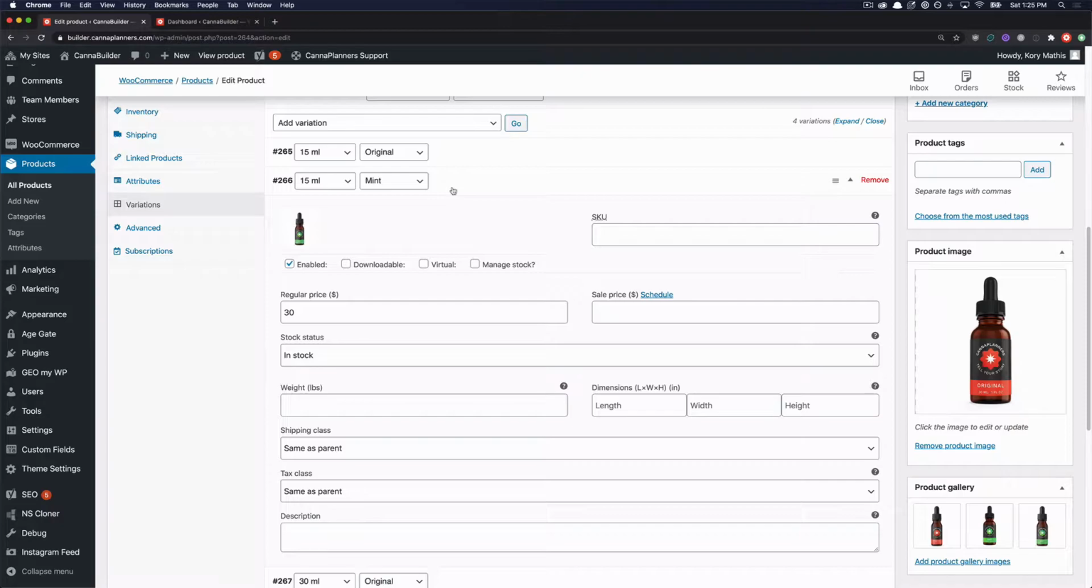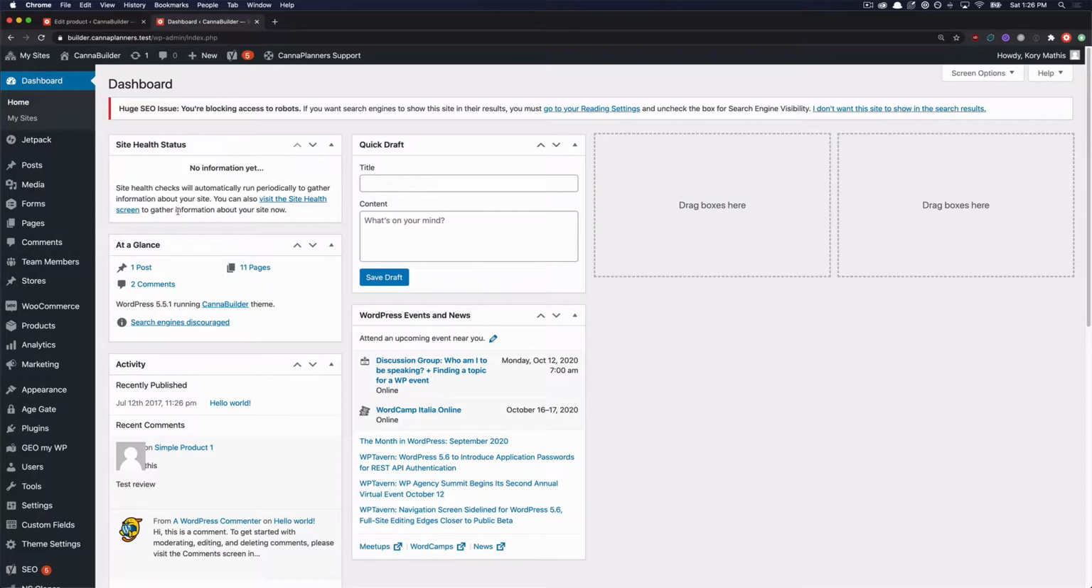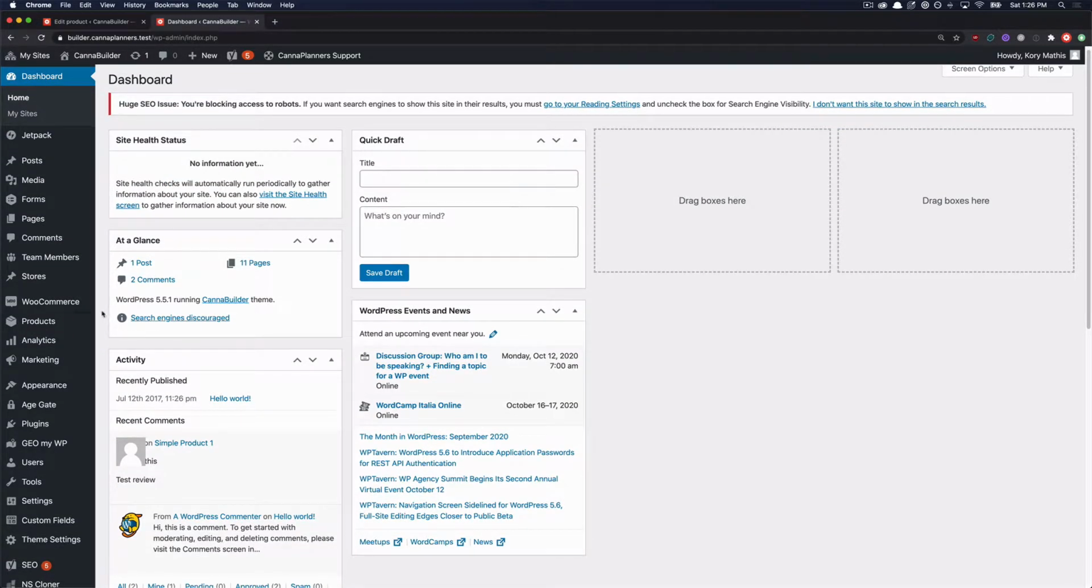So now that you've seen roughly how a variable product is put together, let's start from scratch so you can see how to create a new variable product from the very beginning. Before we begin actually creating our variable product, it makes sense to first define the different attributes and attribute options for our product. To do that, let's go to our dashboard and navigate to Products and then click on Attributes.